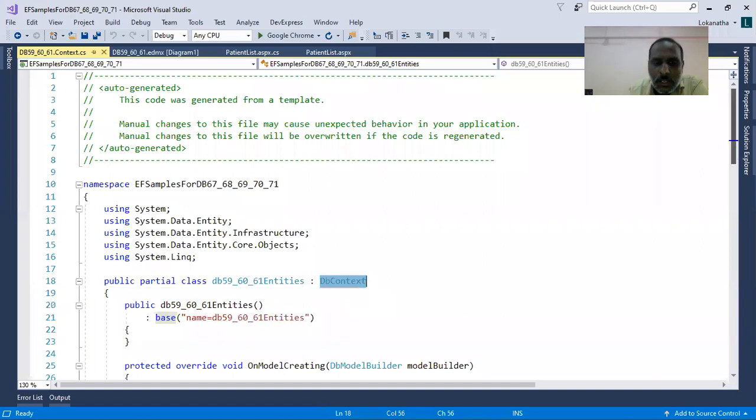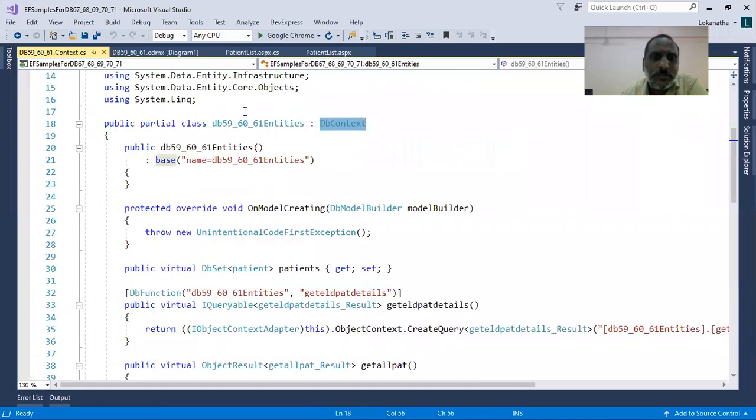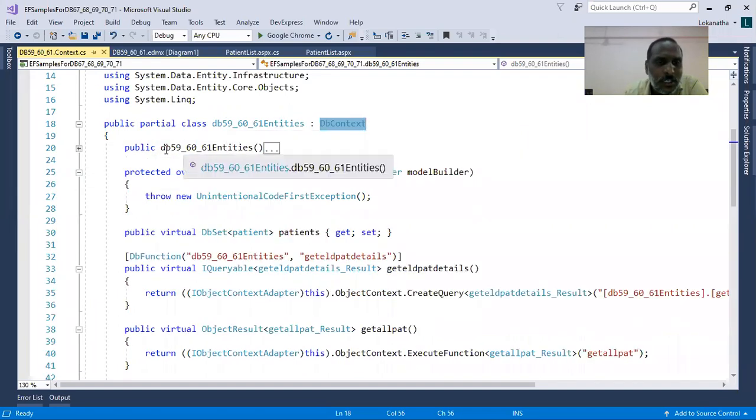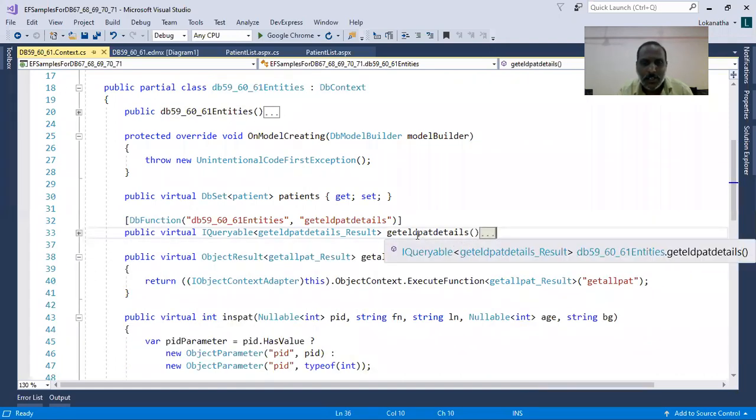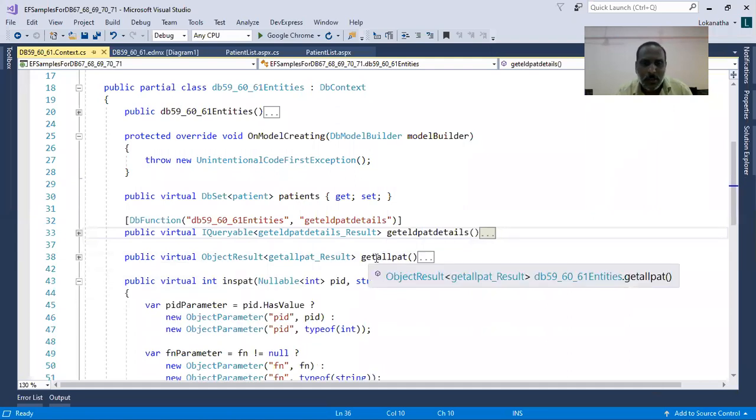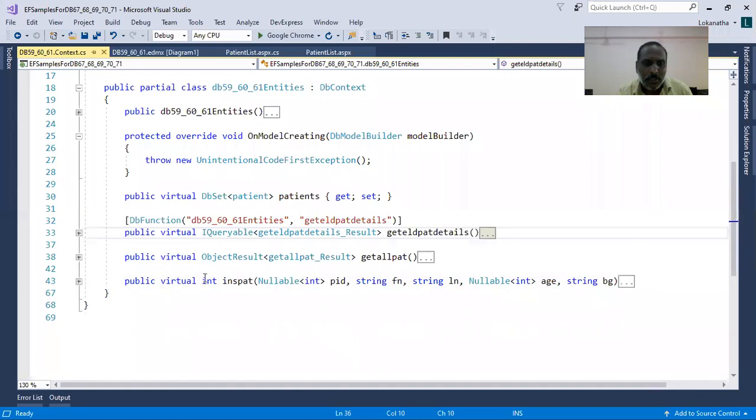Now let us observe this class. This db596061 entities class has a constructor. This is basically a constructor, nothing else. Inside this class, you can see a method with the name get all patients, get all patient details, and a method with the name insert patient. Have you observed these names anywhere in your database?